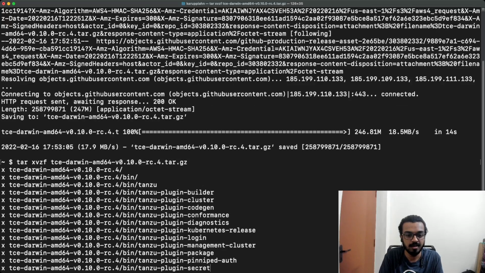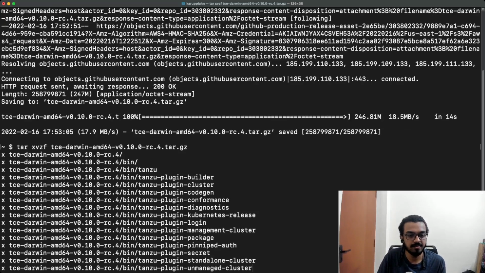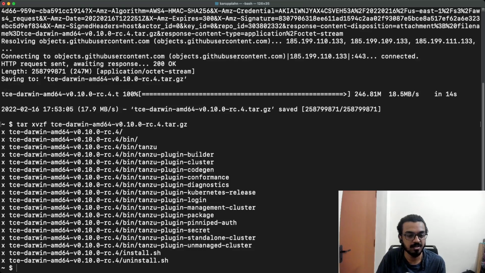You can see that there are a lot of things coming up over here. Basically, what we are looking at is the release candidate, RC4, of the 0.10 release. These are all binaries within the bin folder, and there are two scripts: one script to do the installation, another to do the uninstallation. And there are many binaries in the bin directory.